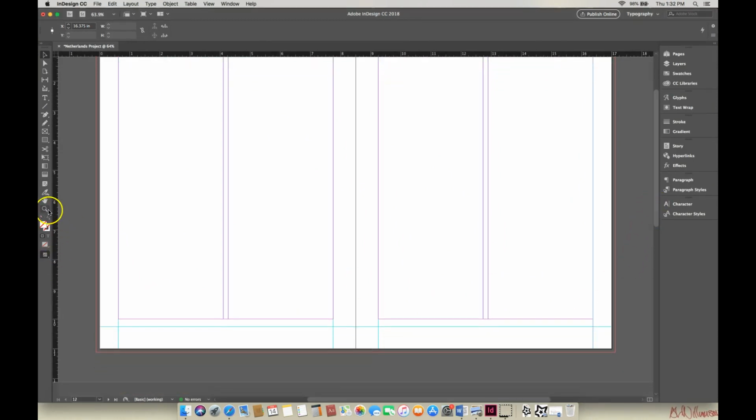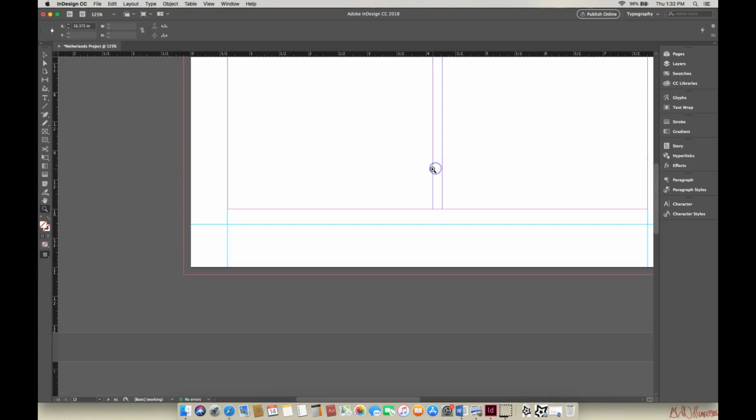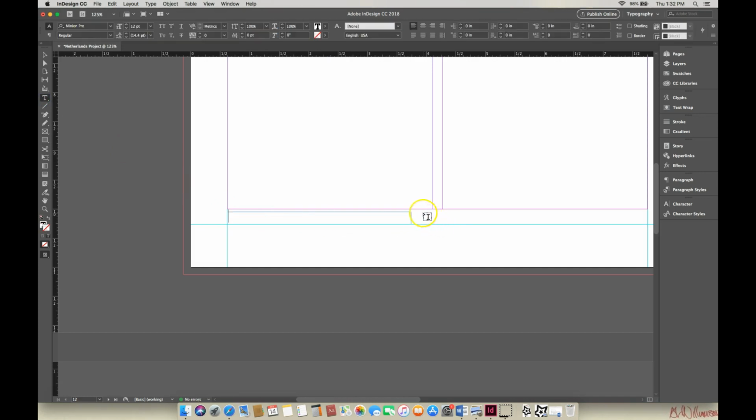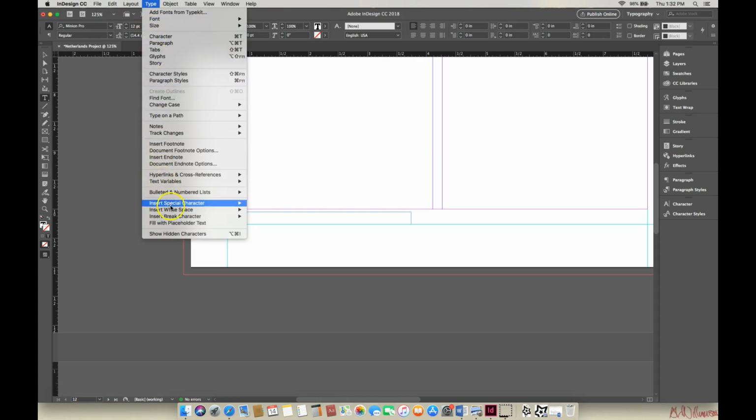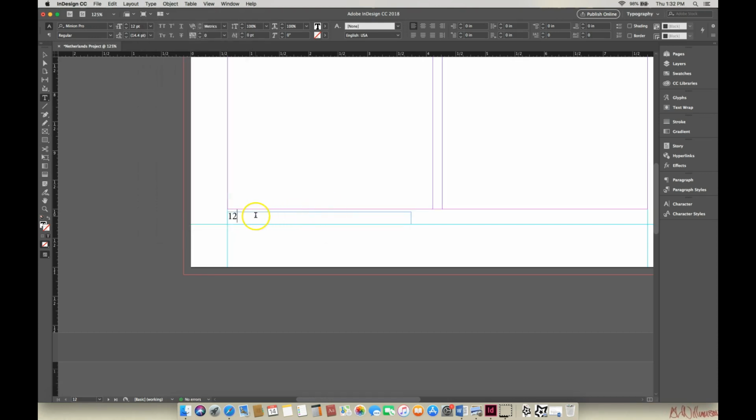I'm gonna just kind of zoom in here so I can more easily see what I'm doing. Okay. Now, let's go ahead and grab our text box. So I'm going to go ahead and do that. And this is one of the reasons I set up a guideline. So I got a text box right there. And what I'm going to do is I'm going to go ahead and type in, let's see, we'll go with insert special character. Let's see, markers. Current page number. There's 12.